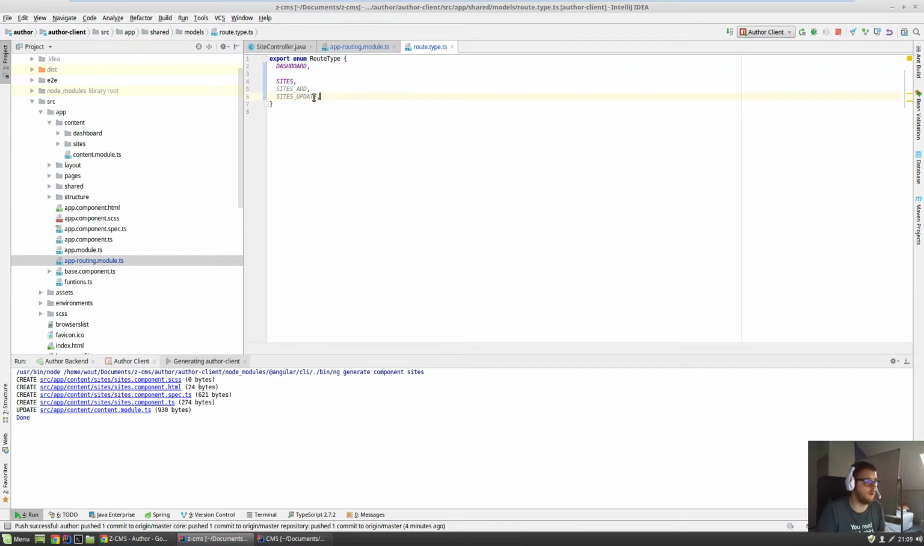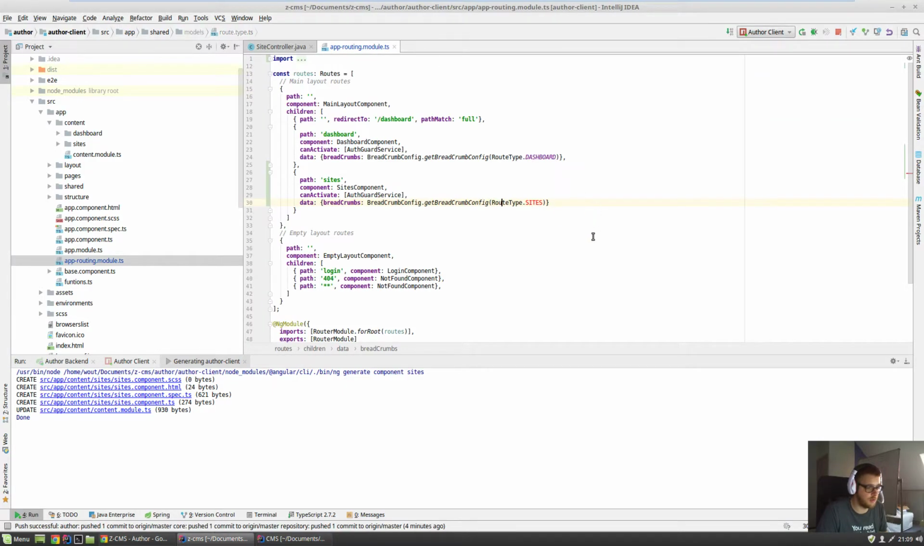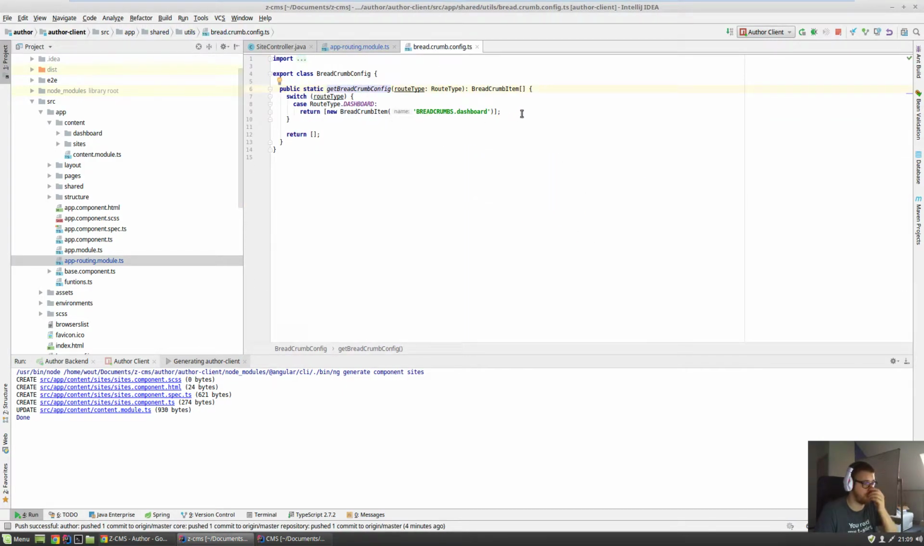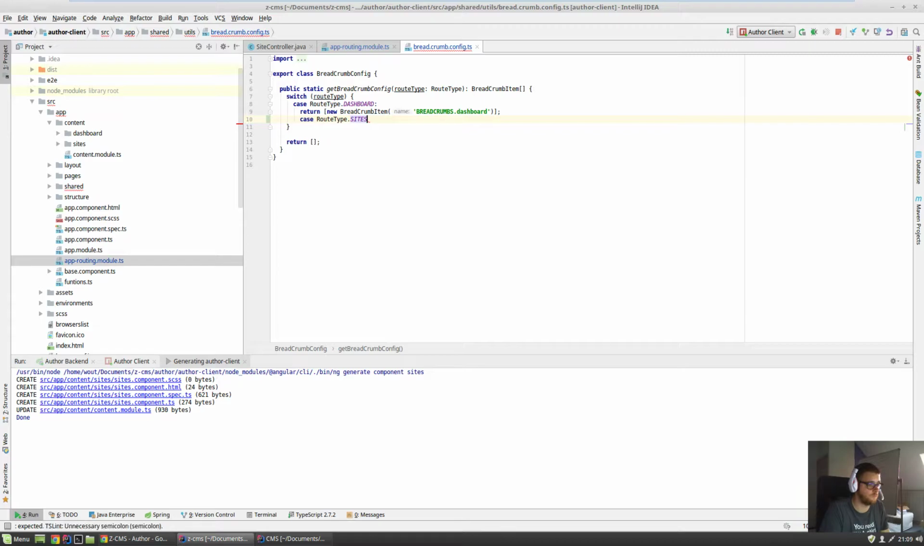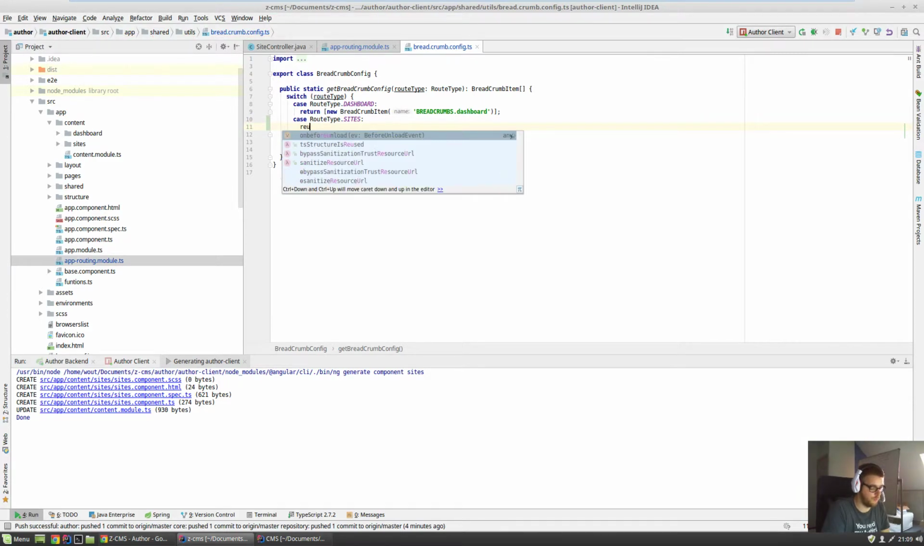Okay, so we'll eventually have a sites add and update as well. So our next step here is then add our breadcrumb config. So in here we say case router type sites. We return a new array.